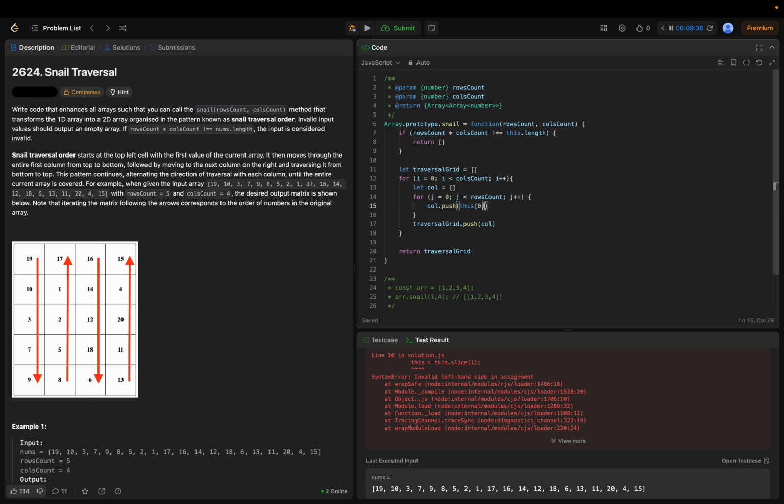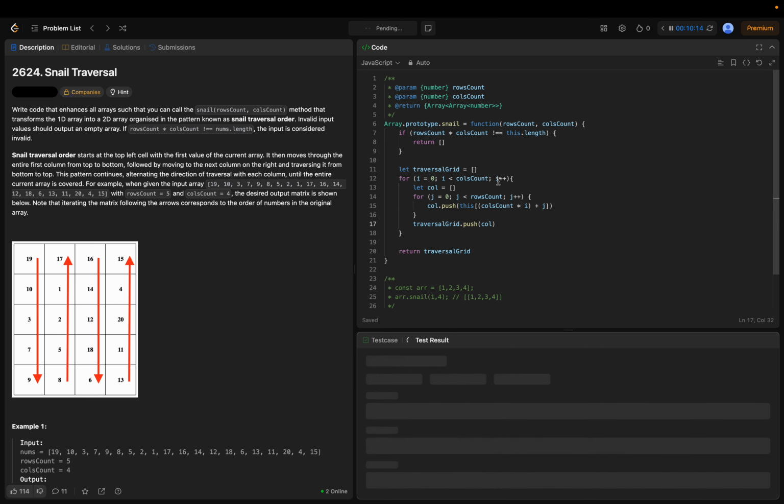Didn't want to do this because I'm a little lazy, but I can just do instead, it would be columns count times i plus j. Yep. Because, yeah, I think that's the correct expression. I meant to do this. Those parentheses do not really matter, but just for clarity's sake. Should work.